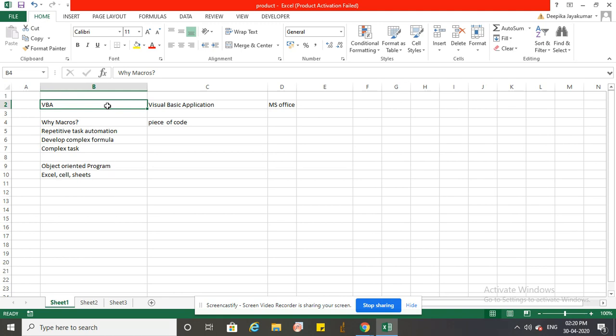So now let's see what exactly VBA is. It is basically an editor where we keep on writing macros, software, or the code itself. It's an editor present in Excel, Word, PPT, and all the MS Office, that means Microsoft Office products.